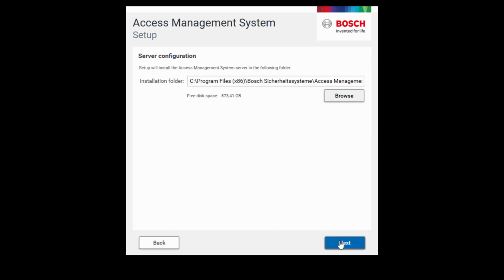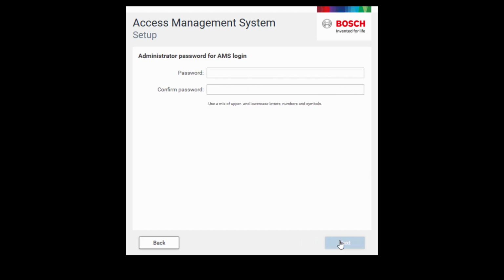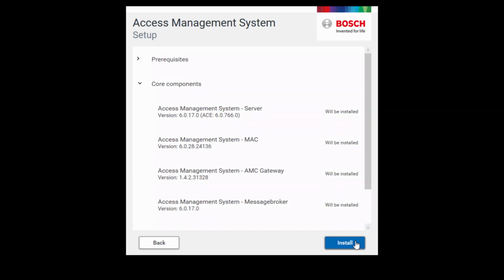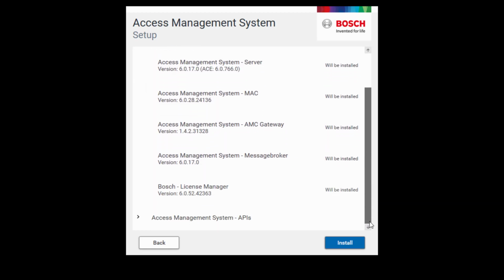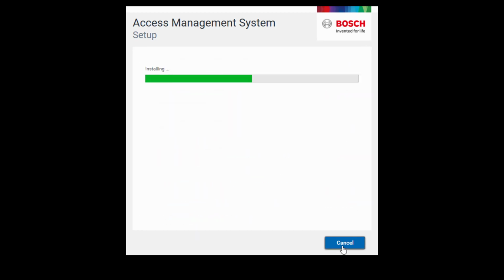The installation folder can be modified if necessary, but this is usually not necessary. There is one default account in AMS and that is the administrator. That needs a password. Also important not to forget. The last step will start the installation. That can take a couple of minutes. We will play it fast forward.